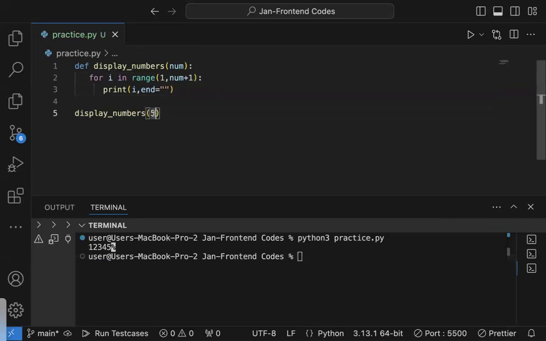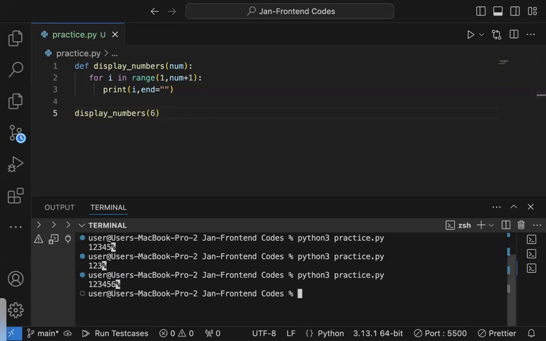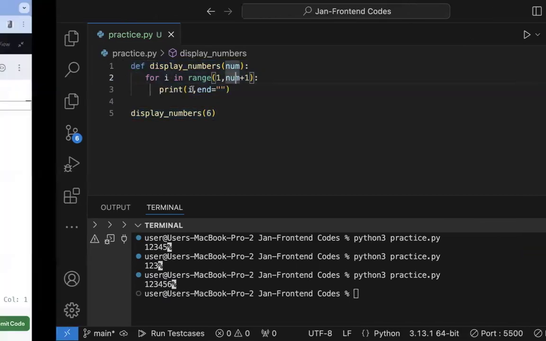So if I enter over here, let's say 3, so 1, 2, 3 numbers it has to display. See, 1, 2, 3. If I enter over here 6, it should display the numbers from 1 to 6. See, 1 to 6. So this is what as a logic you have to write it over there. So let's write it.